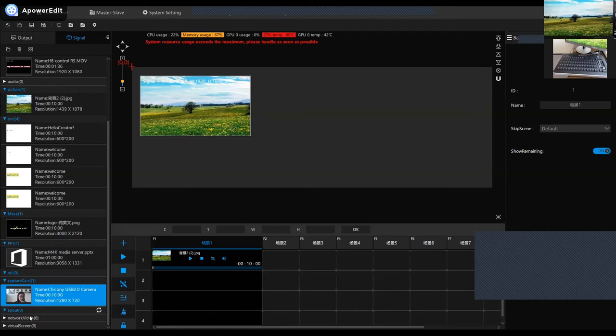We can receive a signal as the input source. Also, we can send out the output for preview. We can check and preview the output information like a monitor. If you are interested in SBOT, we can introduce it to you later. Next is the network video, where we can put in a website.